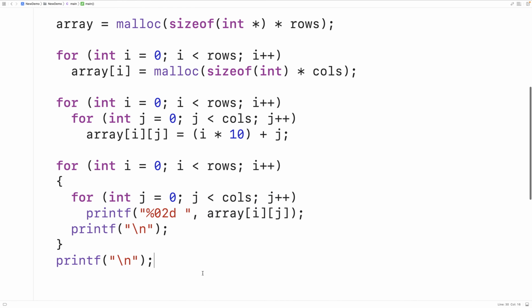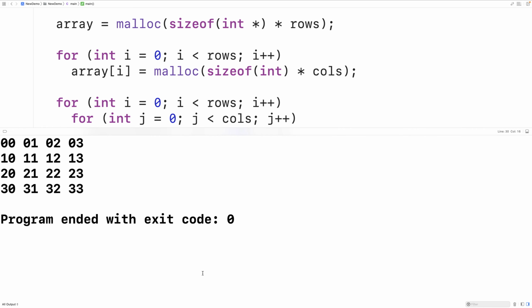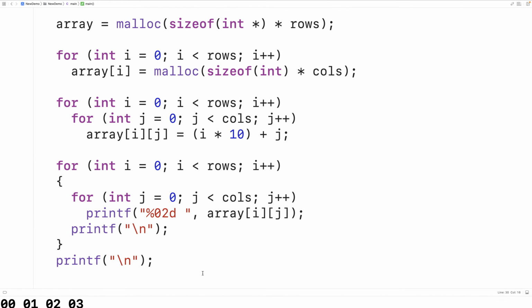So we can save this, compile and run the program, and we can now see that we have successfully allocated space for this 2D array with 4 rows and 4 columns. And we can also see the values in the 2D array as well. Now to increase the size of our 2D array, we could either increase the number of rows in our 2D array or increase the number of columns in our 2D array.